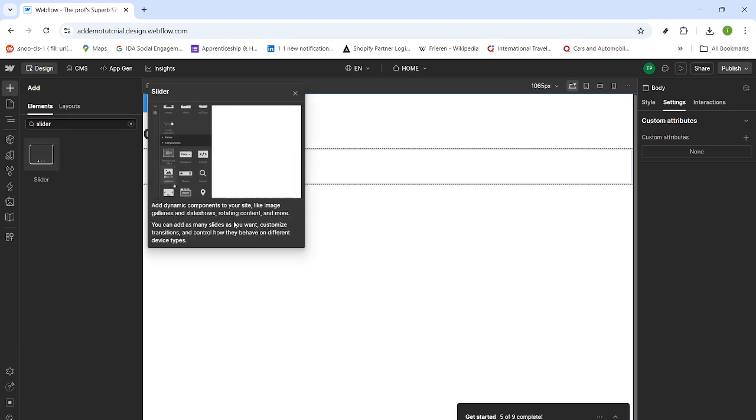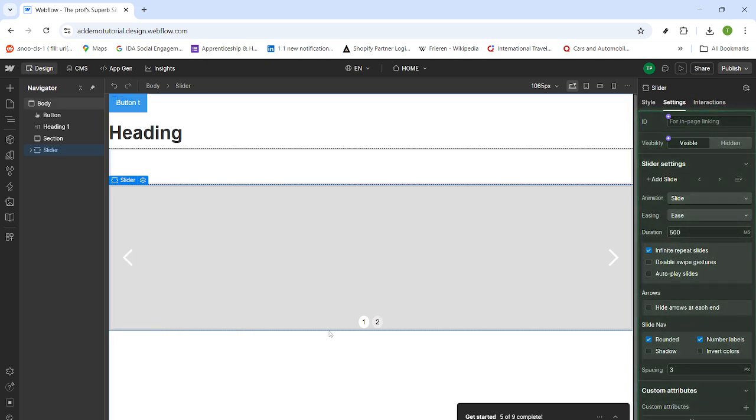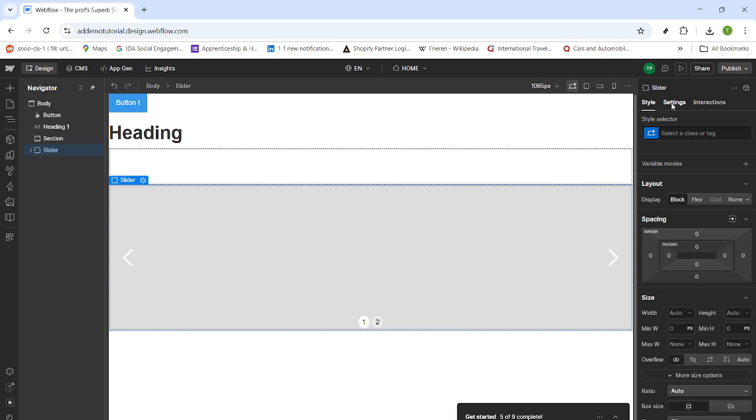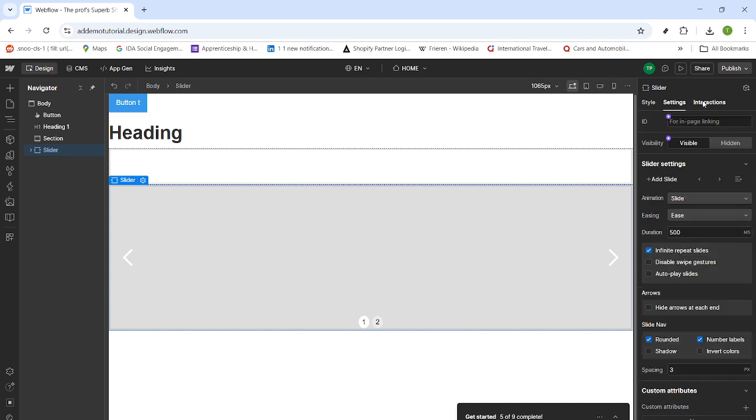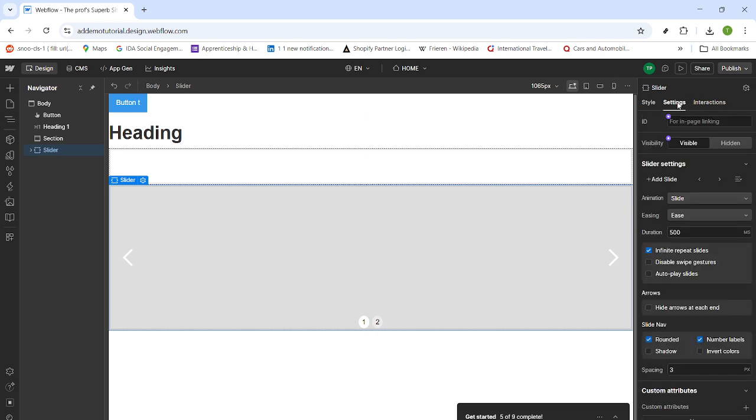Webflow drops in a default slider with previous and next arrows, dots for navigation, and a couple of starter slides. Select the slider on the canvas so its controls appear. Now, let's expand it. Find the Add Slide control in the slider settings on the right and click Add Slide to create another one. Repeat this as many times as you need. You can add as many slides as you want, and you'll be able to customize transitions and control how the slider behaves on different device sizes.